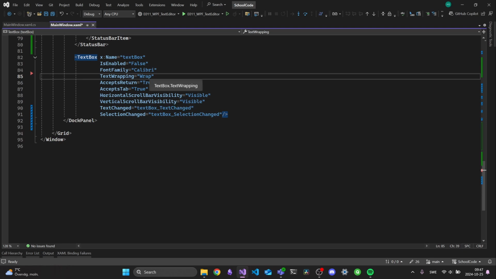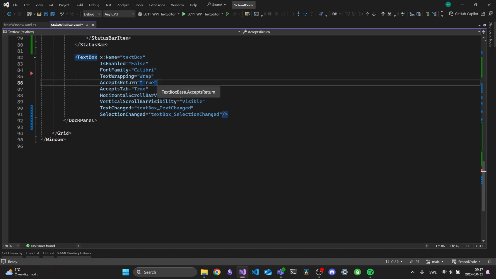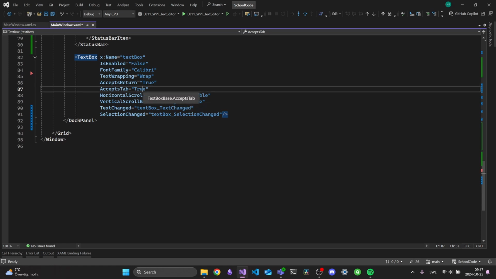The text is wrapping, which I think means, if I'm not mistaken, it will be able to go in new lines. It accepts the return, so it can make a new line, and it accepts tabs, so it can tab in your text.